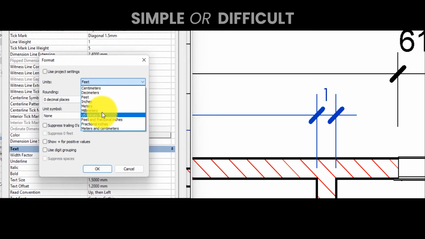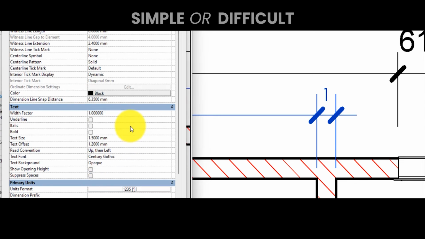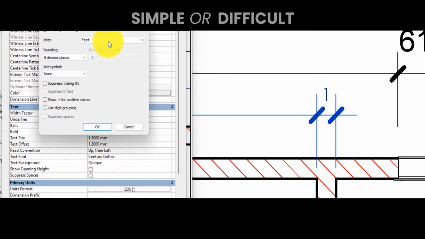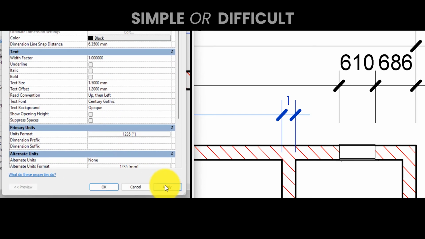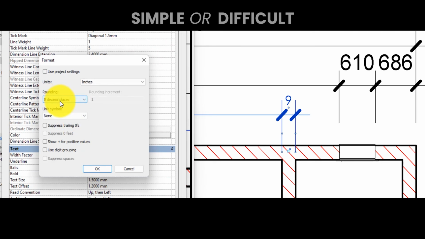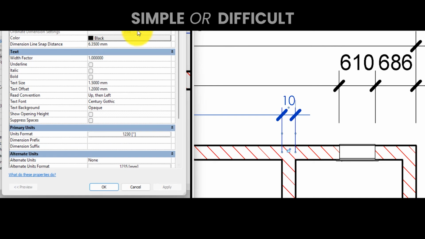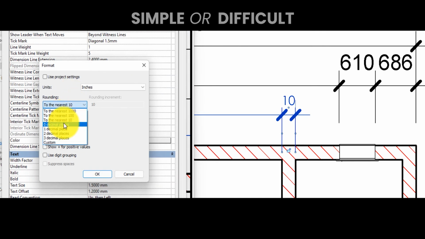You can set it to inches. When you hit apply, you're going to see 9. These are 9-inch blocks. Okay, you can also set the decimal places. You can set it to the nearest 10. It will round it for you. So now when I hit apply, it's going to show 10 instead of 9. Let me take it back.